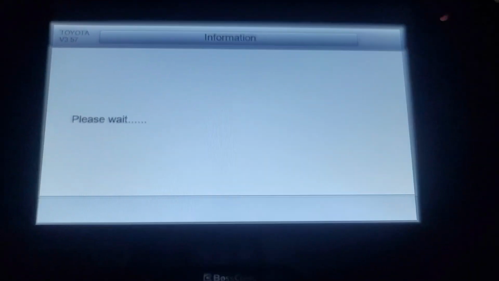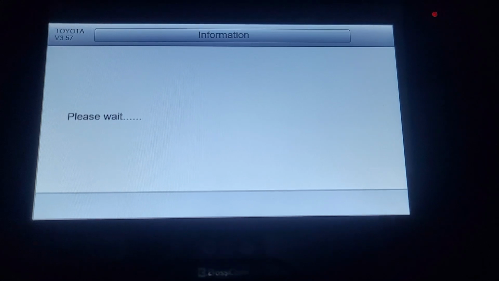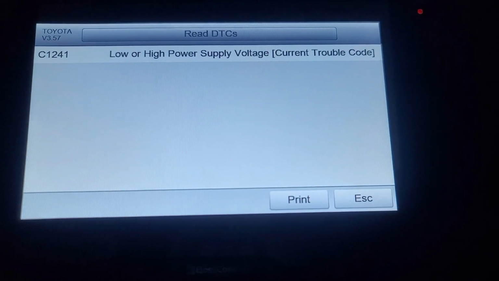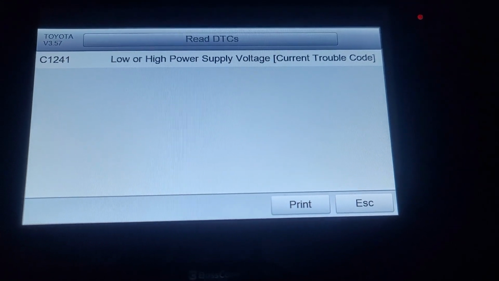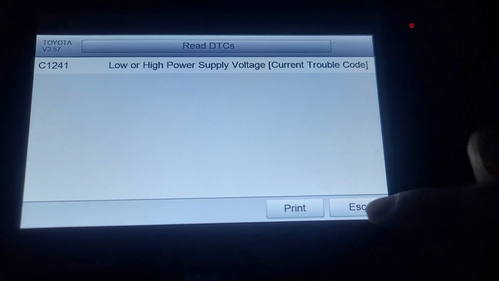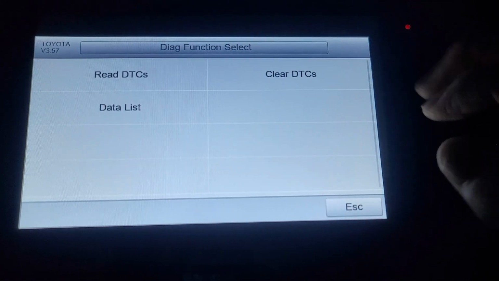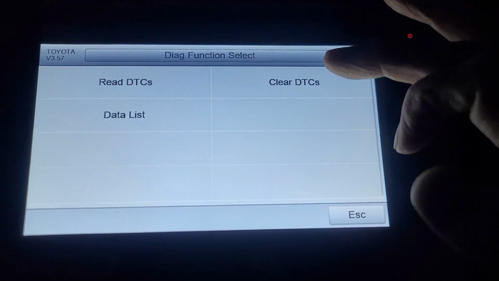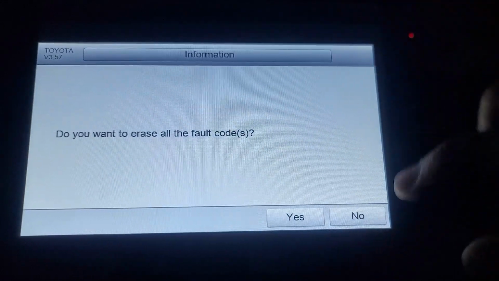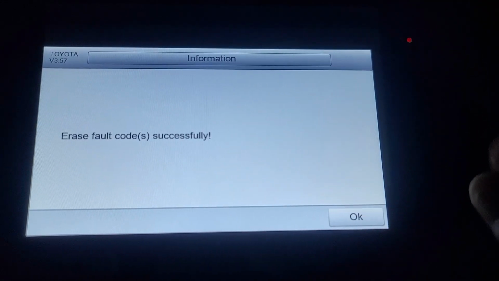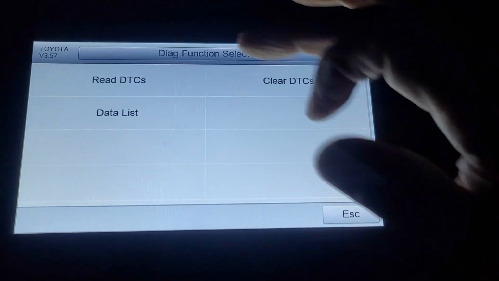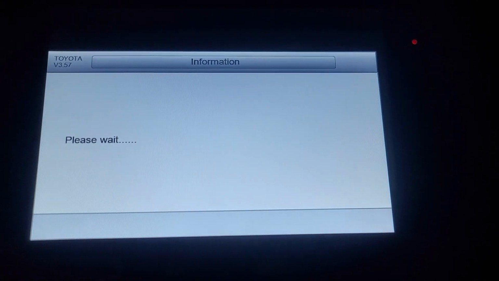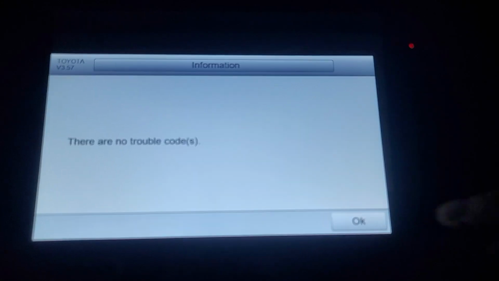Gonna read the DTC. So this is C1241. Well, because the 12 volt auxiliary voltage went dead. So let's clear it. We'll clear that code and see if it's gonna come back. No fault code.